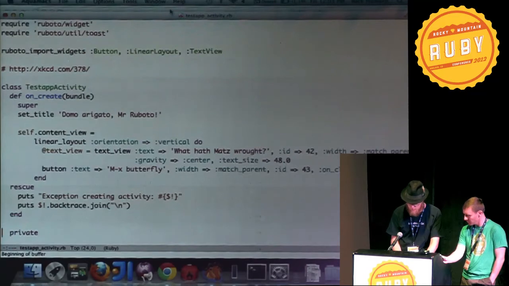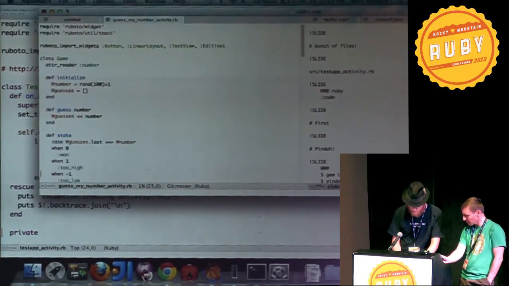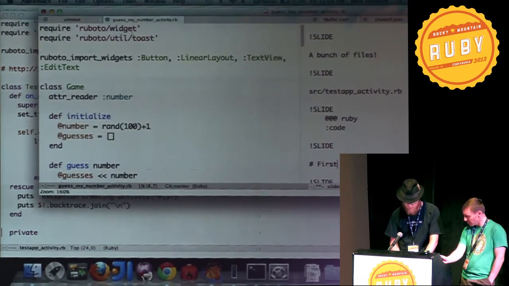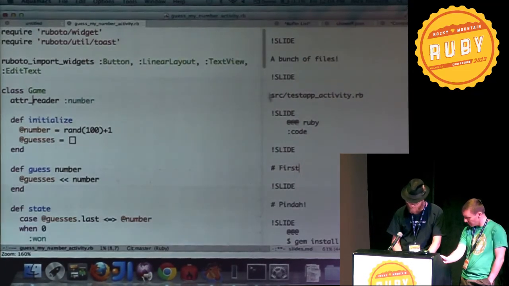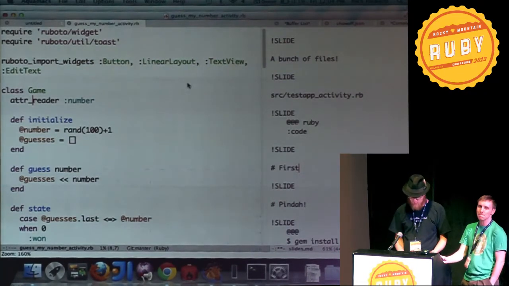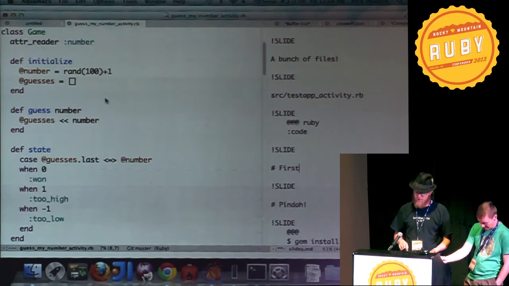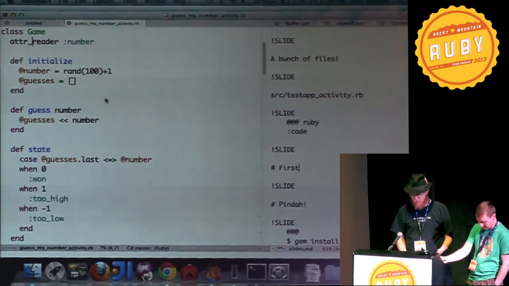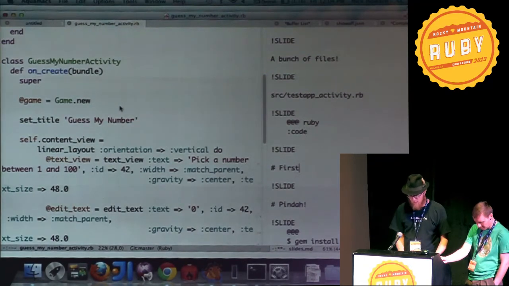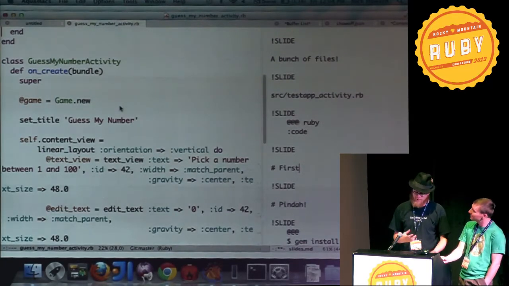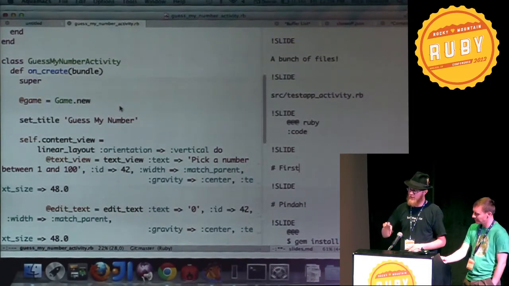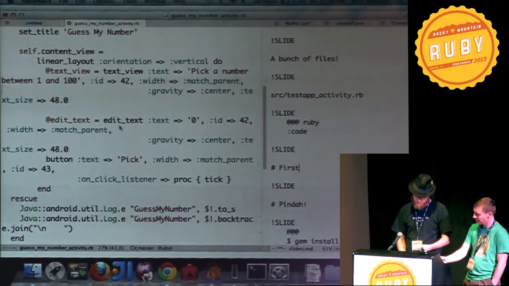Let's see. I wrote a little test app that is kind of simple. It's just a guess my number app, one of those beginning coding problems. So I made a little game class that creates a number and counts how many guesses you make, and then when you ask how the game is doing, it looks at the last guess and compares that to the number and tells the thing that depends on that whether you won or lost. Then I created an activity for that, and I don't have an emulator running, but I would show you if I did. So you can click on a button and guess, and fill out a text field, which is what this is.